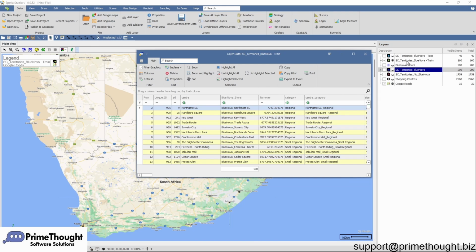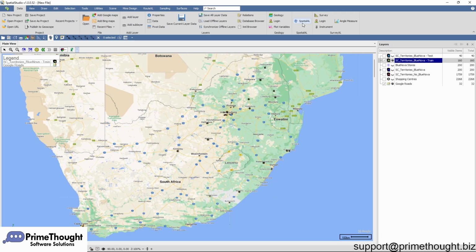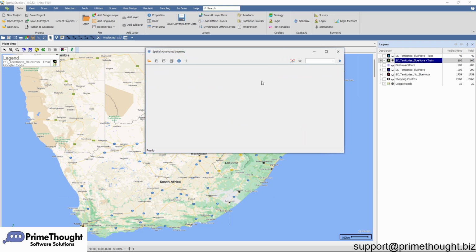So now that I have this 80% set, which I've named train over here, you can see, I'm going to open the SpatialAL tool. So the SpatialAL tool will be applied to whichever layer you currently have selected in the layer control. So I'll make sure to select the correct one here, which is the train one. Alright, it has now brought up the tool, and here it is. So this is what the dialog looks like.